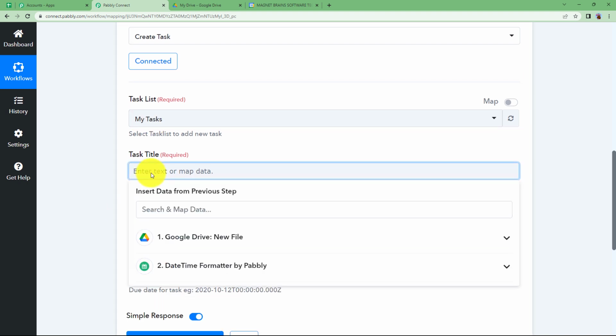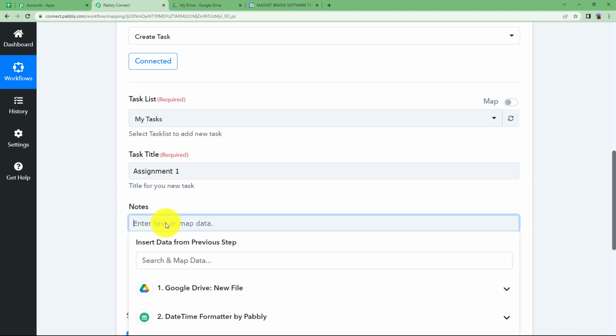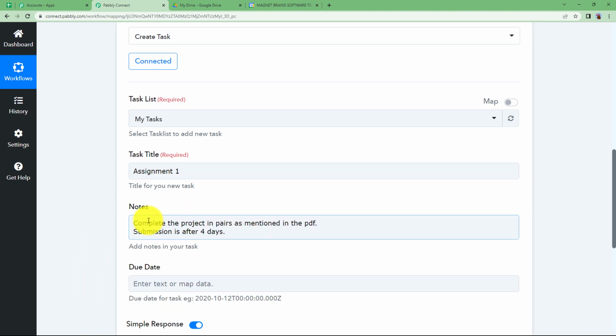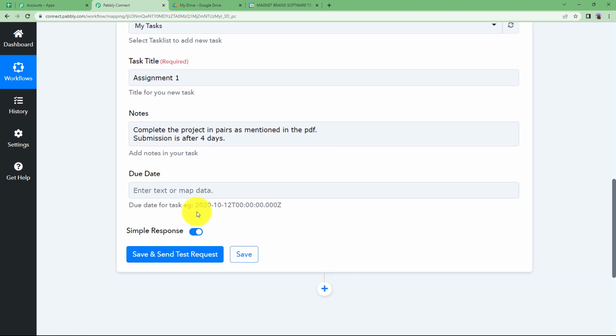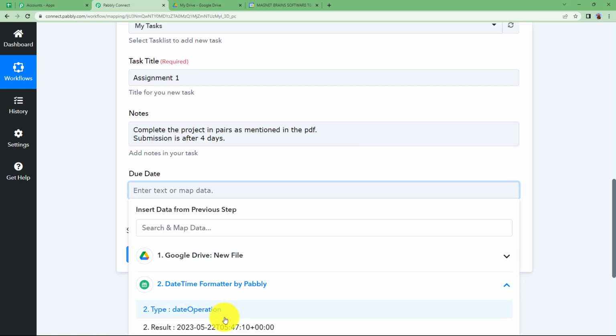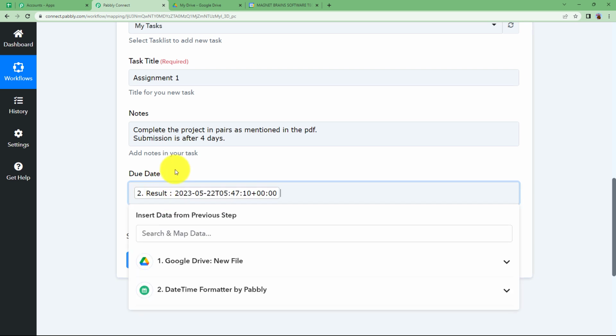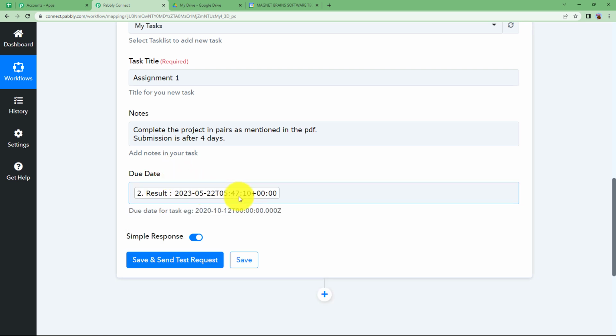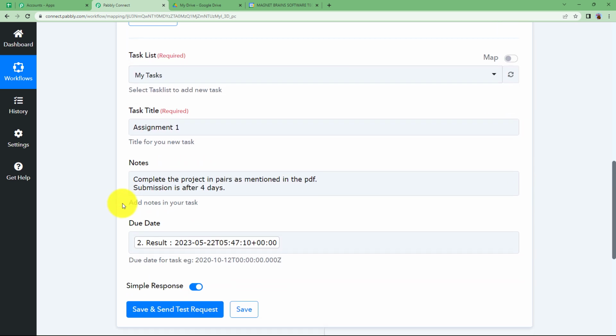What is the task title? You can write over here Assignment 1. Okay, this is the task title. For the note, you can put the description of the assignment over here. I have given a little bit of instructions over here, and when it comes to the due date, you see the format is the same as we have changed. So we are going to take it from this result because this is the due date. The creation date was today and the due date is 4 days later. So all of the fields are filled, nothing is left.